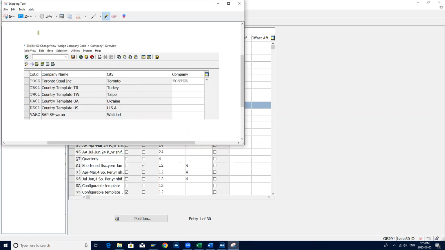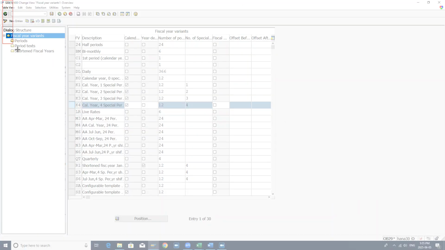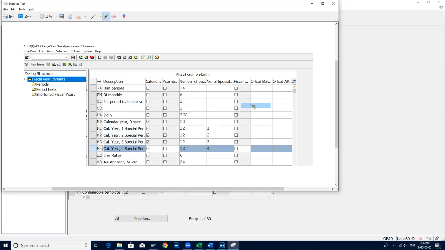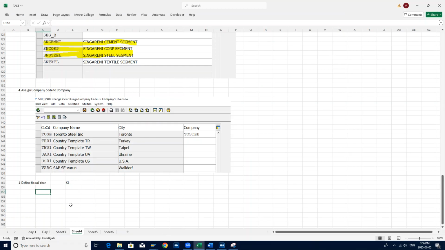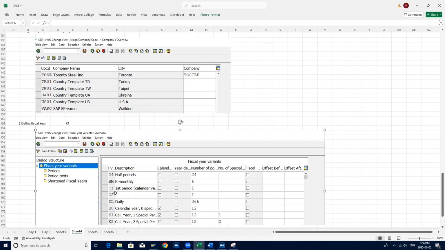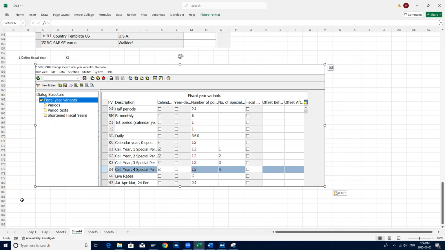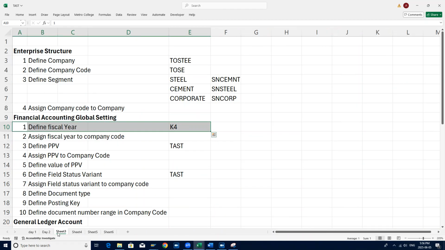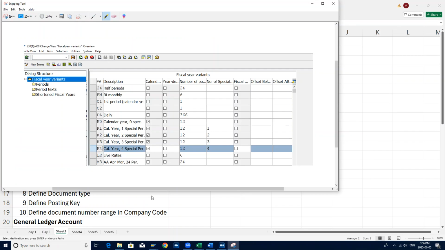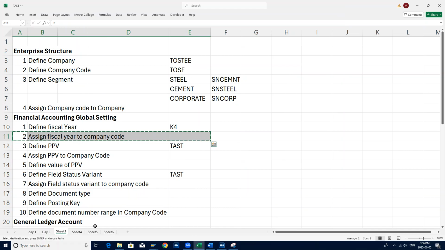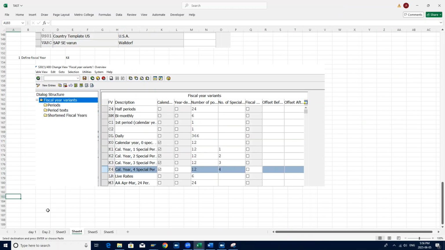So for this, take a snippet shot, copy, go to the Excel file and Control V here. I hope till now it is clear to everyone. Now the next step is assign fiscal year to company code. So we need to make the assignment of a fiscal year to company code so that the system automatically picks up that setting. So how to do that?